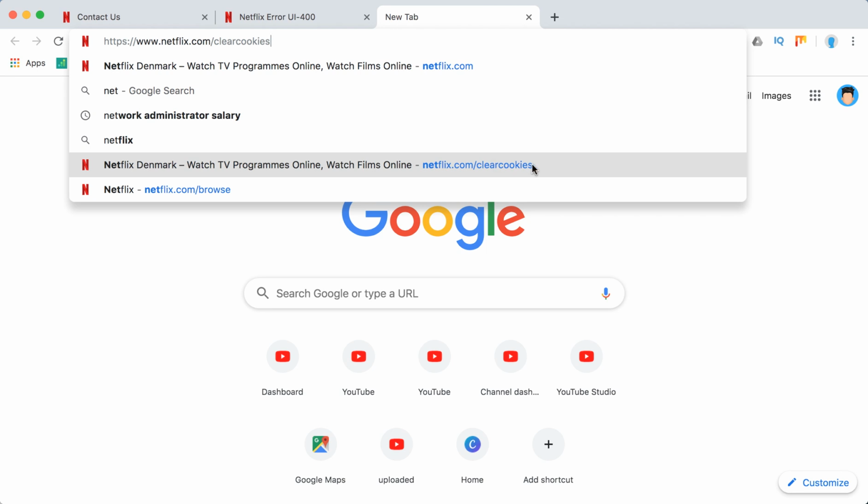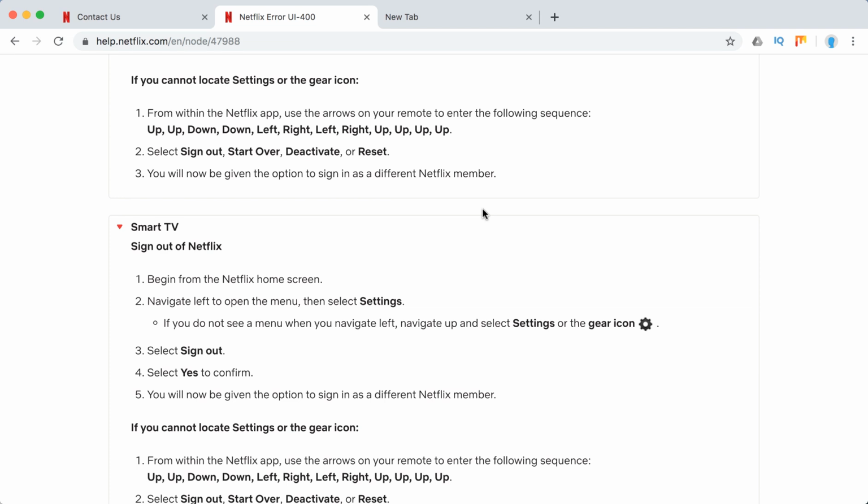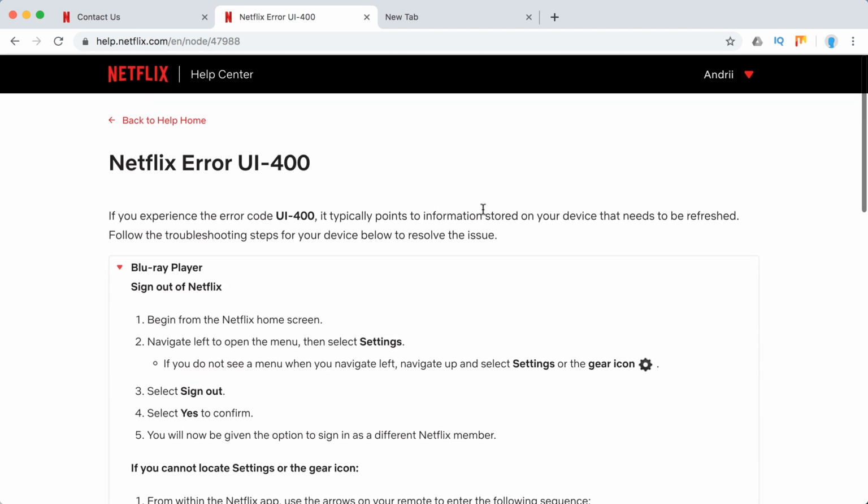If you can see something like Netflix site error, it means that there is some bigger issue and it's not your fault, so just wait. But if you don't see that, just follow these steps. So hopefully it helps.